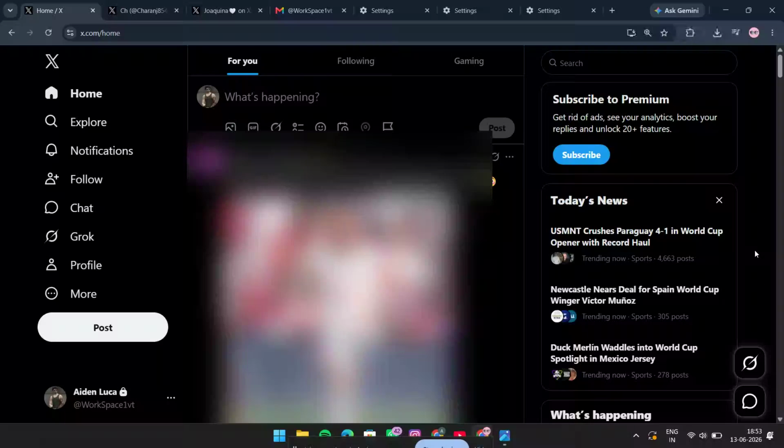Today I'm going to show you how to change your country on X, also known as Twitter, in just a few simple steps. This is useful if you've moved to a new region, need your account details updated, or want your profile settings to match your current location. I'll walk you through the exact process inside X so you can do it quickly and safely.